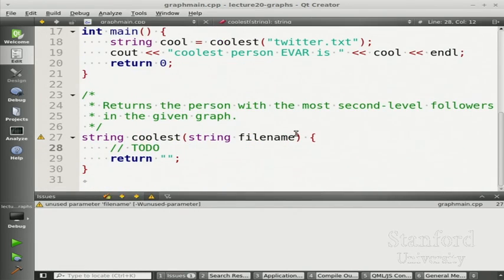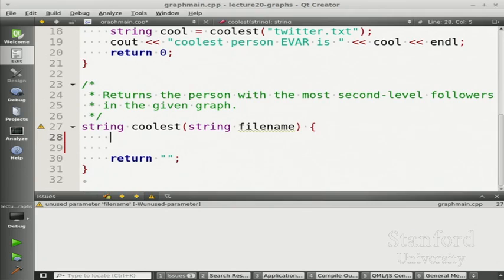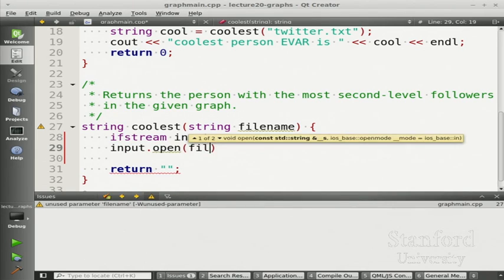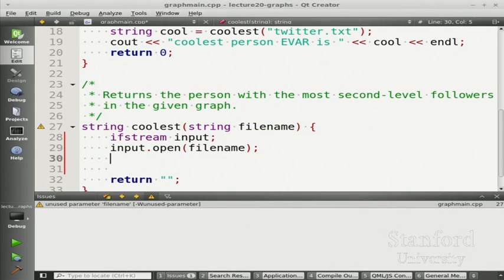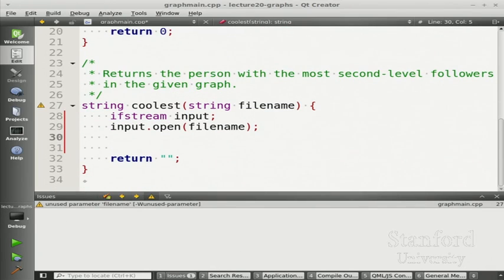So how do I figure out who's coolest? Well, the first thing is we have to read the data out of this file. Let me set that up a little bit. Why don't I say we need an ifstream of input, and we'll open this file name. I'm going to assume the file exists. It'd be safer to check that, but I'm just going to assume it exists. This file has lines like Stuart follows Marty. Those are examples of the kind of lines we're going to read.